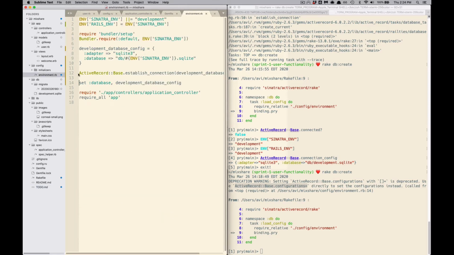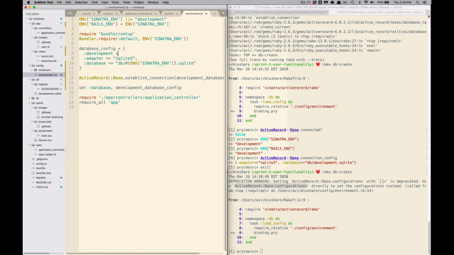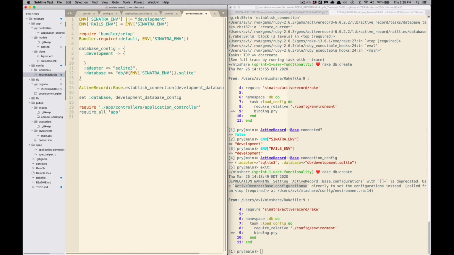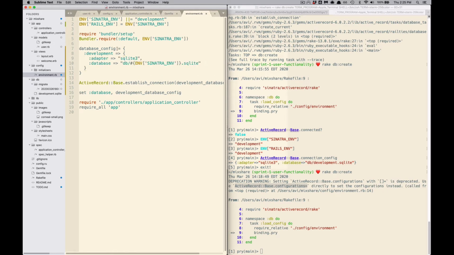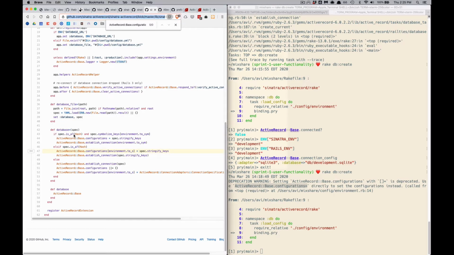And I should be able to get around this by basically saying set database, and actually here, this is my database config, and here's where I want to actually nest it and say development. And now what's going to happen is that because this is a hash, right? And when I symbolize the keys, it has environment to_sym. So actually what I'm looking for is an environment key, maybe?